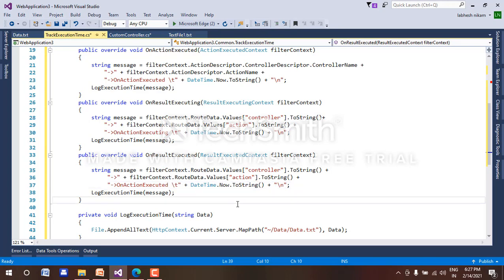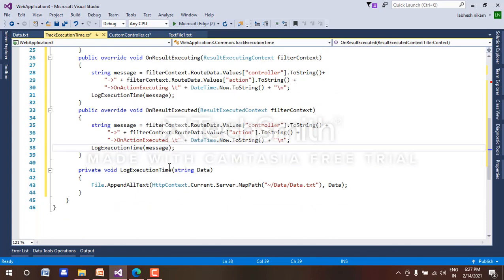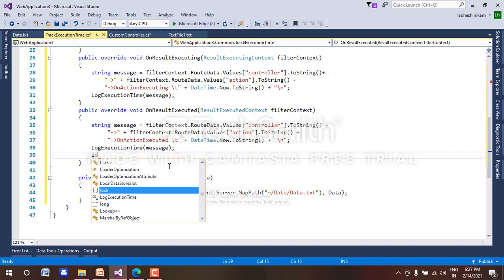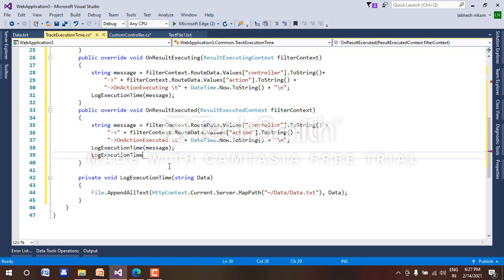Okay, and the remaining values will be the same for controller and action. Dot toString on result executed. Now after result execution we have to draw the line, so we will add log execution time, and inside of that we draw the dotted line. Okay, so this dotted line.